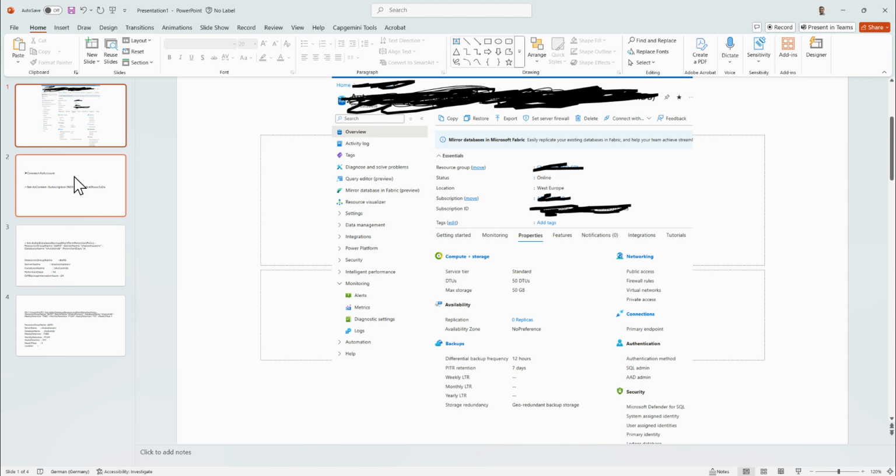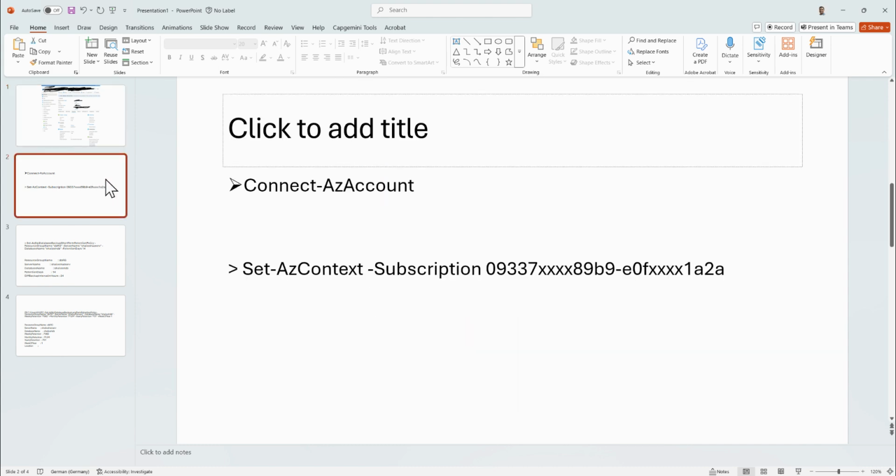Importantly, this can only be done using PowerShell. It cannot be done with the AZ command line or the portal. So the first thing to do is to connect to your Azure account with the Connect-AzAccount command. Of course, first you need to go to PowerShell and run this command, and then you will have to set your subscription, the subscription where your database is situated. All right, and after that there are two commands I will show you to achieve these things.